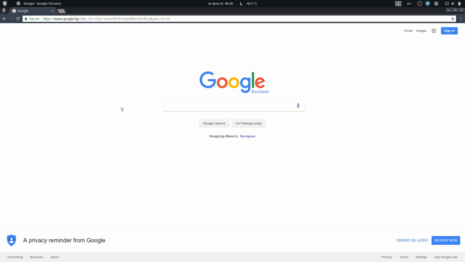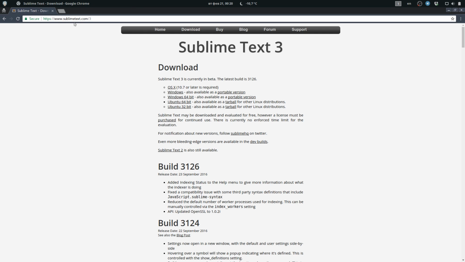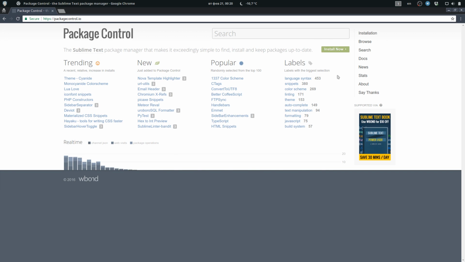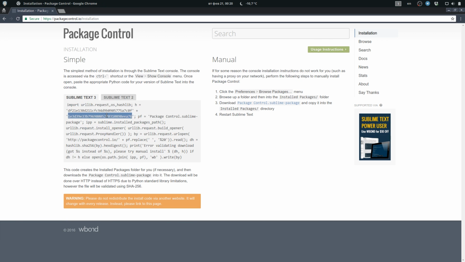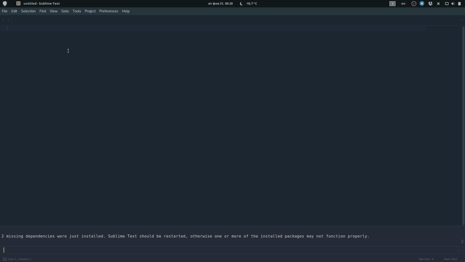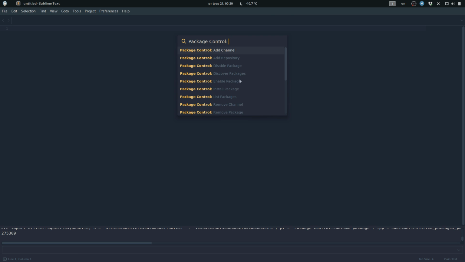Next we will install Sublime Text. We go to sublimetext.com, we go to download and select our version for our platform. After we install it, we go to package control and copy the installation script for Sublime Text. And when we open Sublime, we go to show console, we paste the script and run it, and after that we have package control in our preferences.